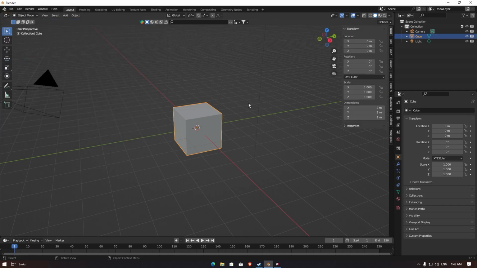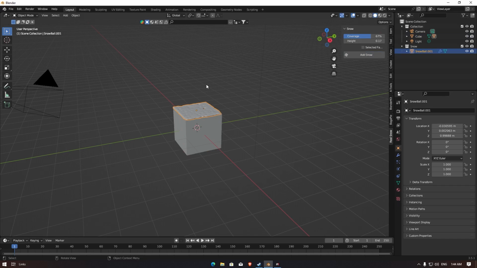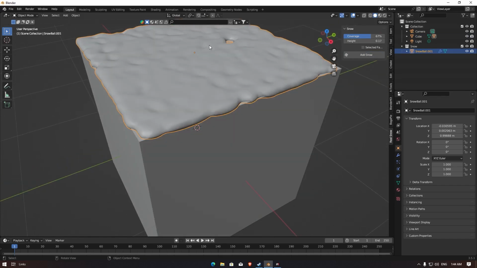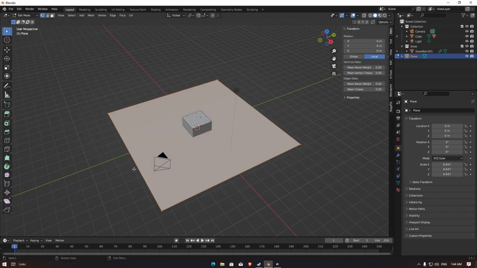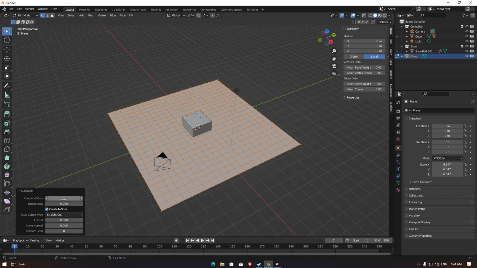If I press N while I select my object, click here, Real Snow. Here the coverage and height you can control and customize. If I click Add Snow, that will add snow here. Also, if I had the plane, let's make something like that.